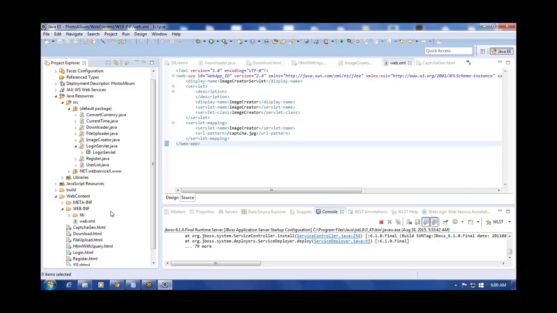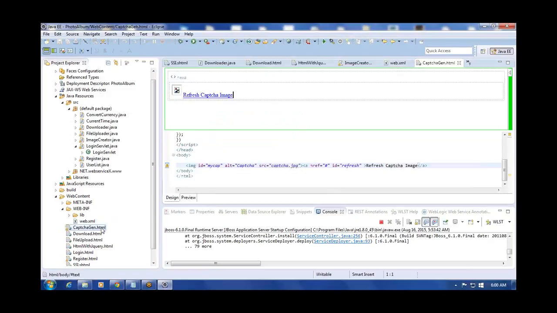Now in this, I have an HTML file called captchagen.html. This is going to call the concerned servlet internally. So what servlet exactly is that? Captcha.jpg is the URL name. Using that URL, we are going to reach the servlet. The servlet name is ImageCreator.java, with the help of that we are accessing it.